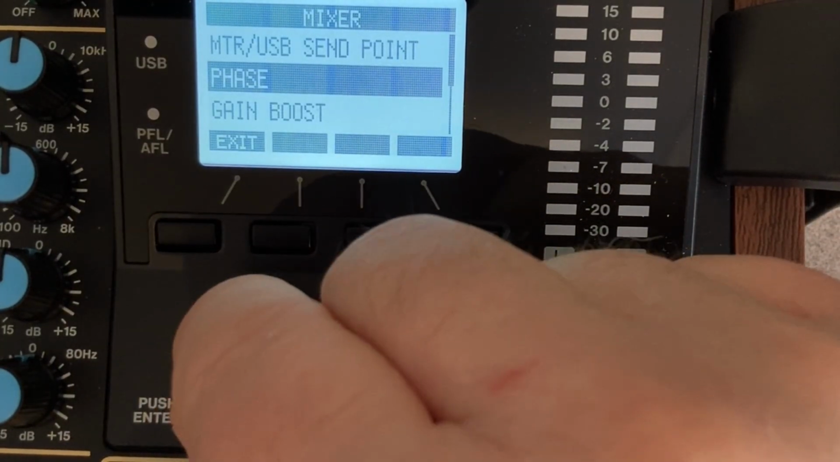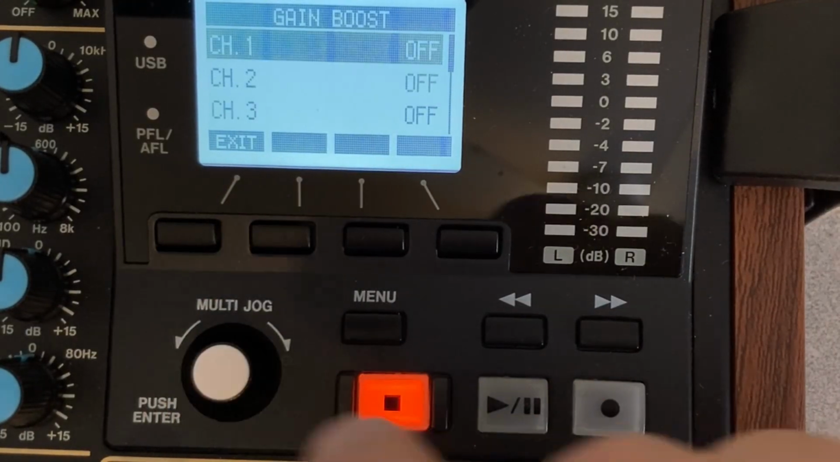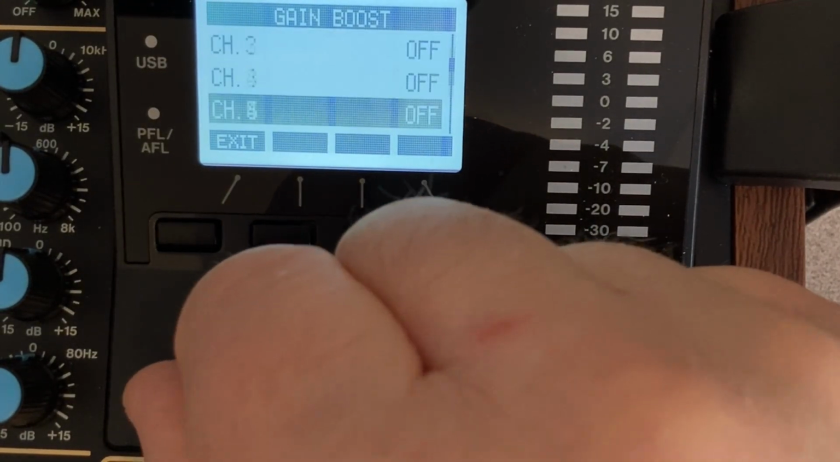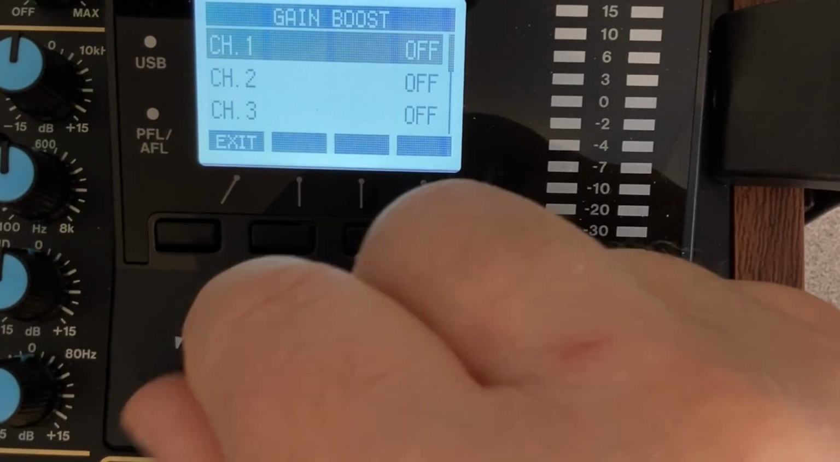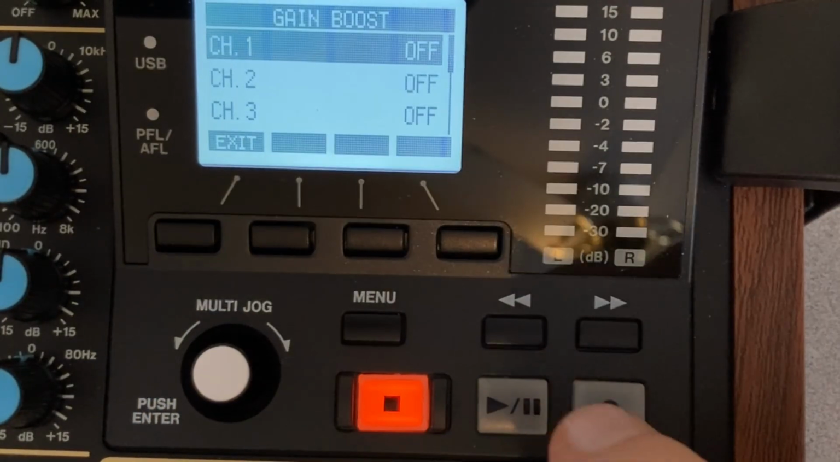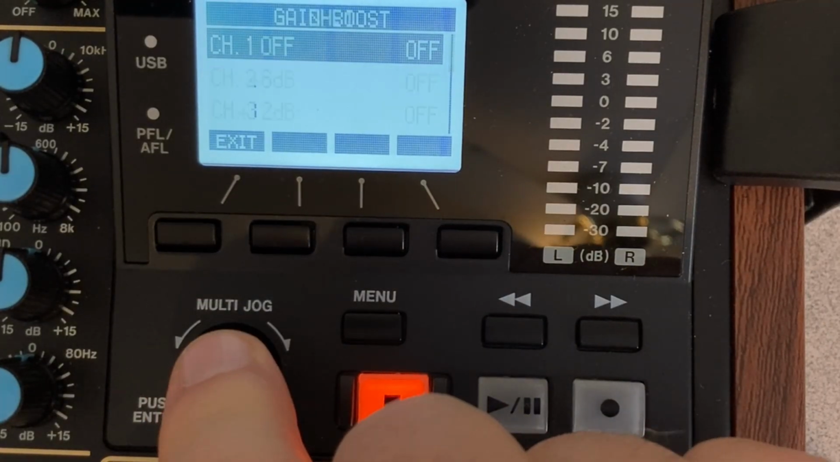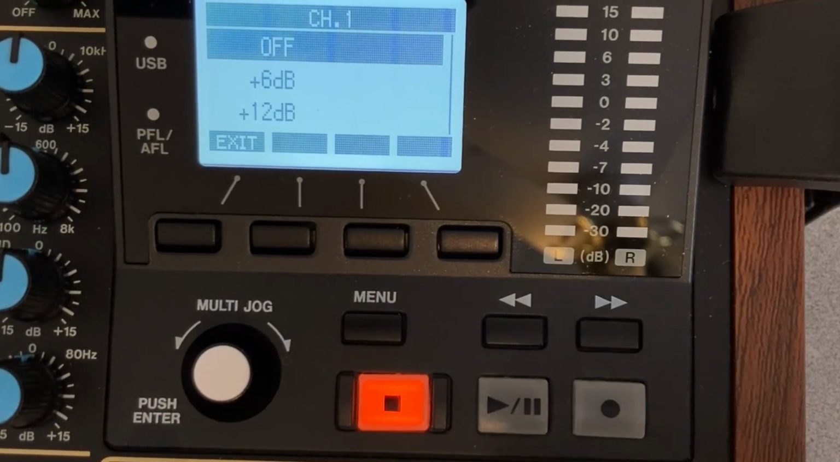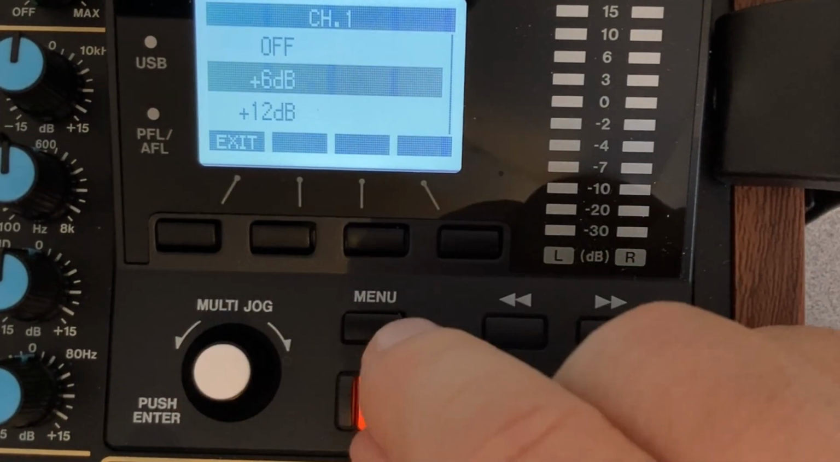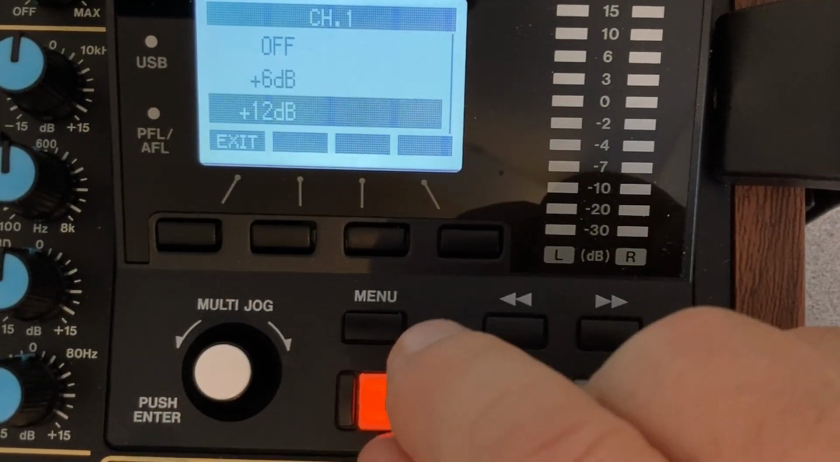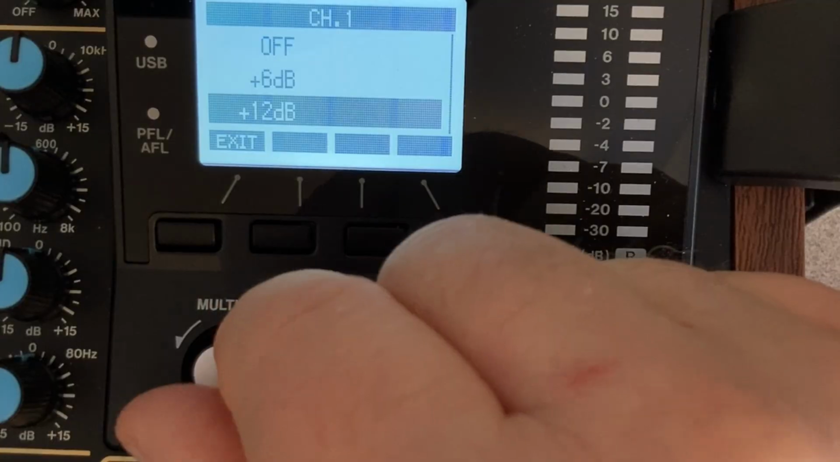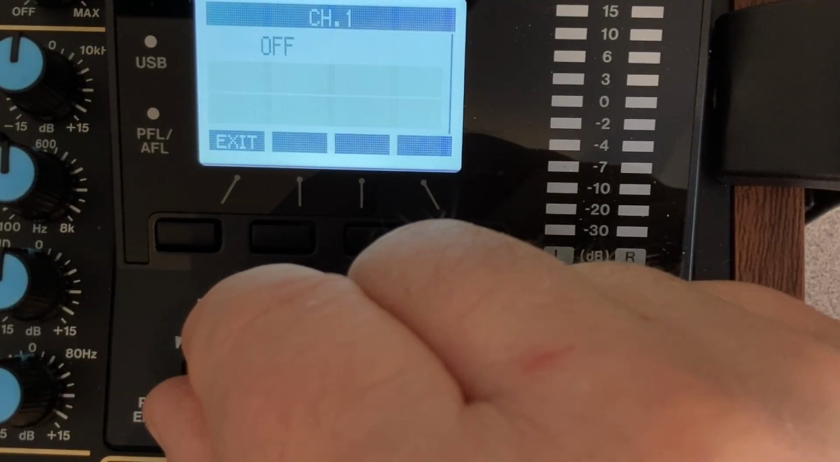Okay, gain boost. This is really cool too. Each one of my channels, 1 through 10, has gain boost. Now, I have a gain knob, so this actually is in addition to that. So you can add a 6 dB boost to each channel individually, 12 dB, and that's it. 6, off, 6, and 12.